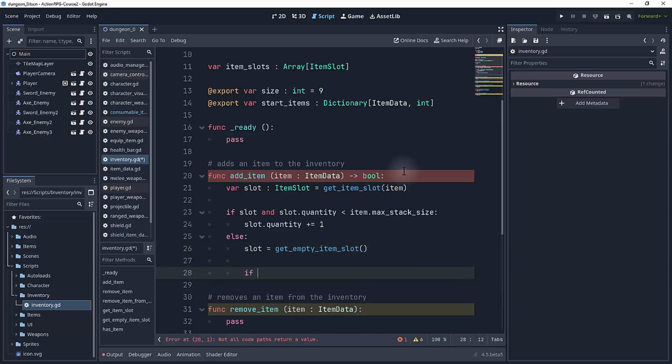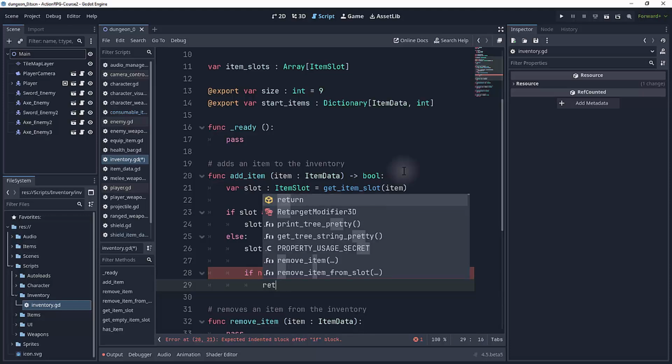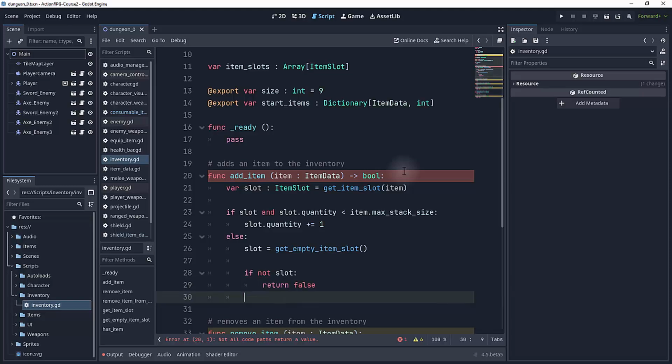Well, we can just go if not slot. So if slot is null, then we are going to return false, basically telling whatever called this function that, hey, we were unsuccessful in adding the item. So for example, if this is a dropped item that we go to pick up, we don't want to destroy it if we were not able to add it to our inventory. Otherwise, that would be a bit unfair.